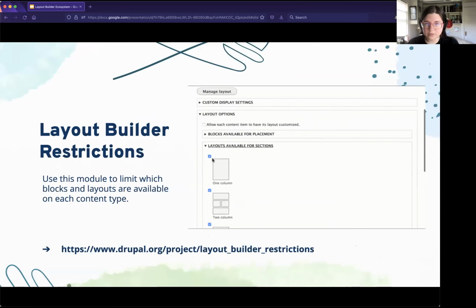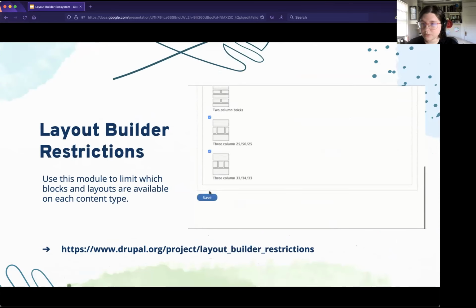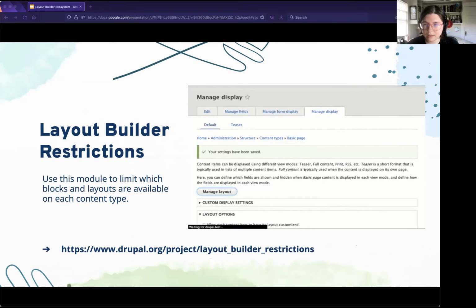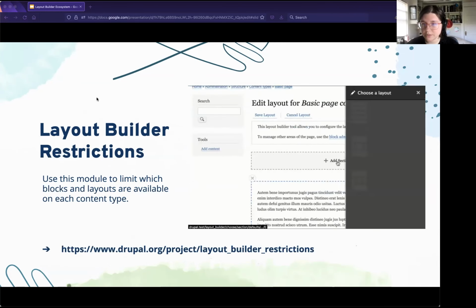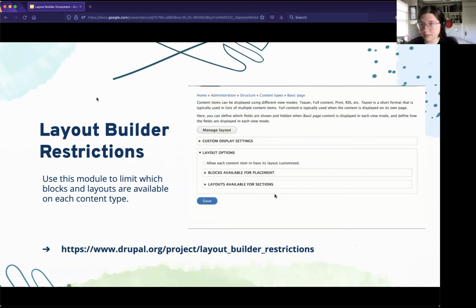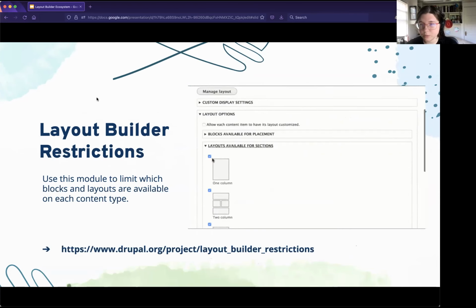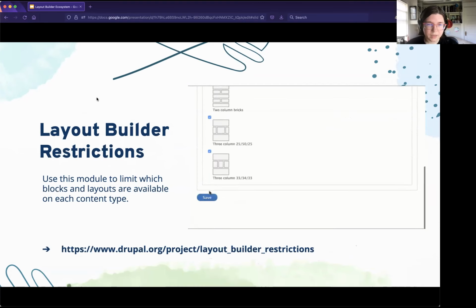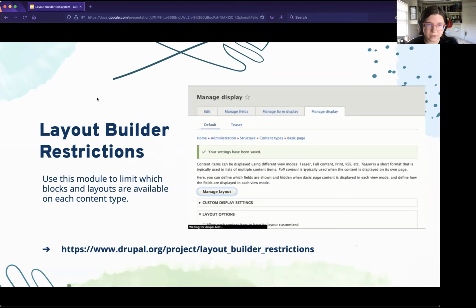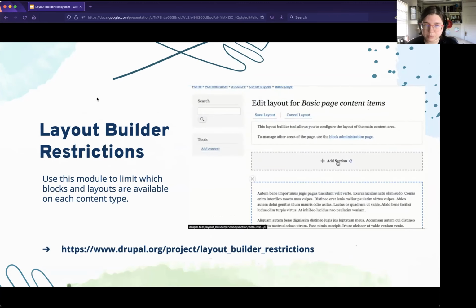So one of the modules I found most useful is layout builder restrictions. Really, if you have more than 12 or so blocks on your site, this one can be really important for keeping the content editor experience really easy for the users. So this module allows you to limit which blocks and layouts are available for each content type.